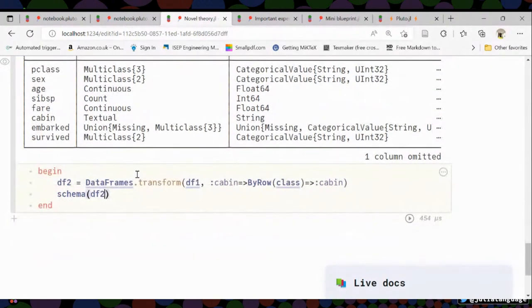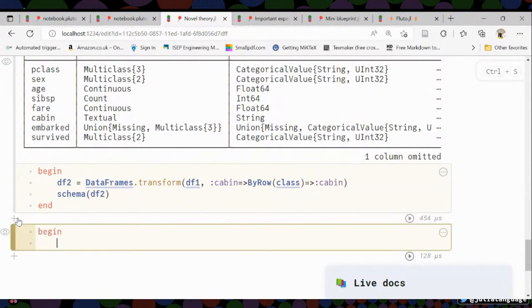So what we do is that, like I said, MLJ provides you with the coerce function. So you could just coerce the previous data frame. So I'm going to coerce that. Okay. So the carbon column, I want it to be multi-class.